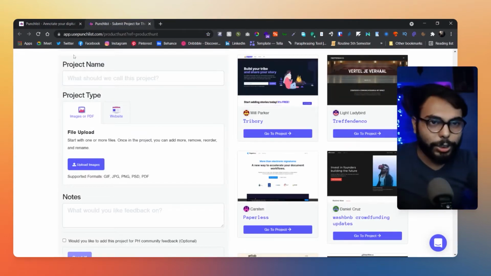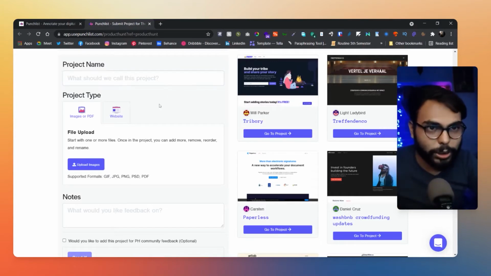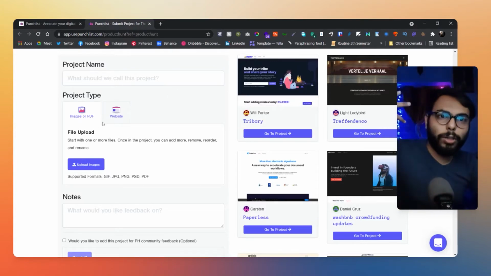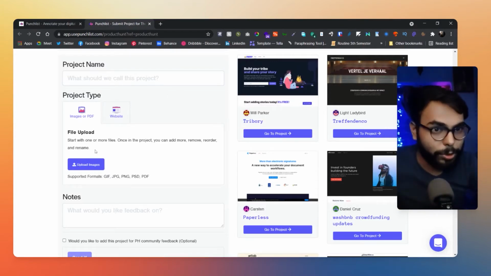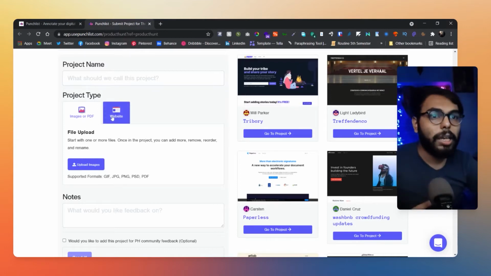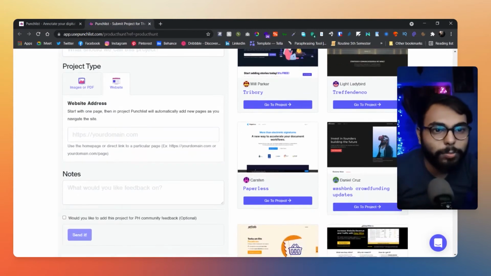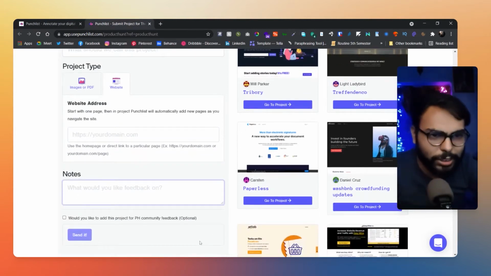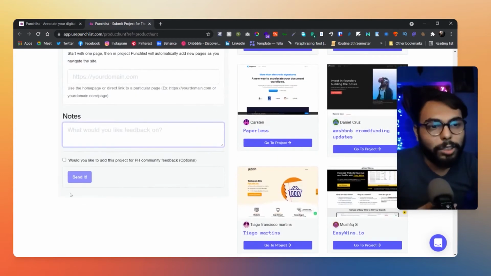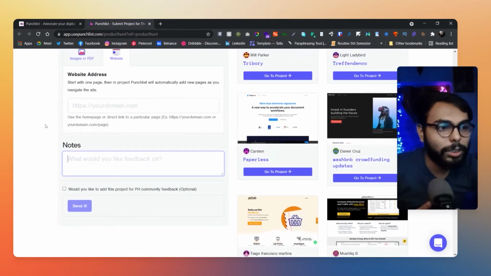In the project section, you give your project a name, then you can upload a PDF of your project or maybe images, and you can directly connect it to a website also. Then you write notes and just click on send. You have to create an account to do this, because otherwise you will not be able to see all of your feedback.